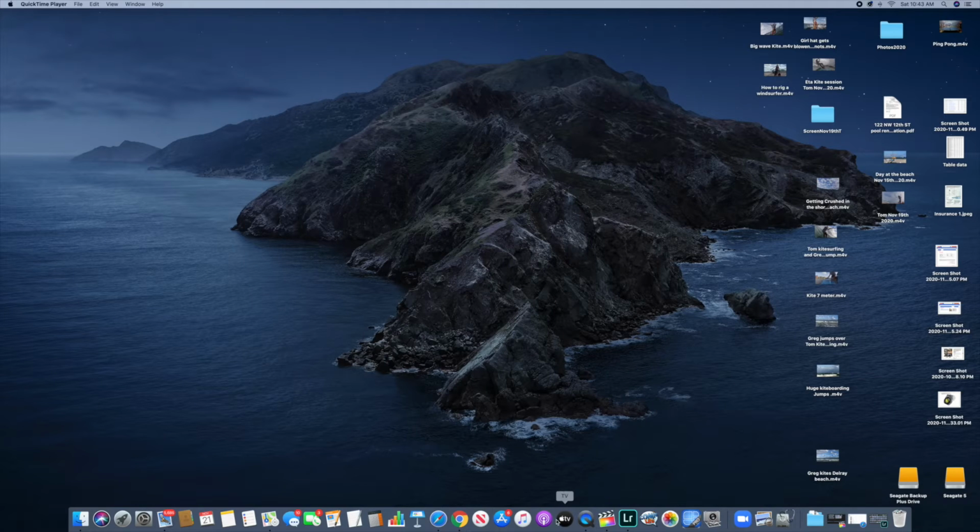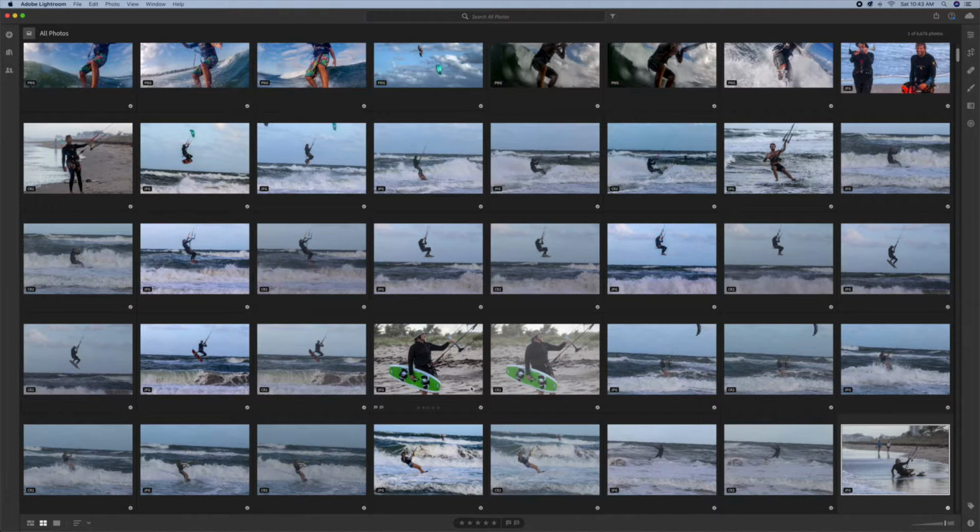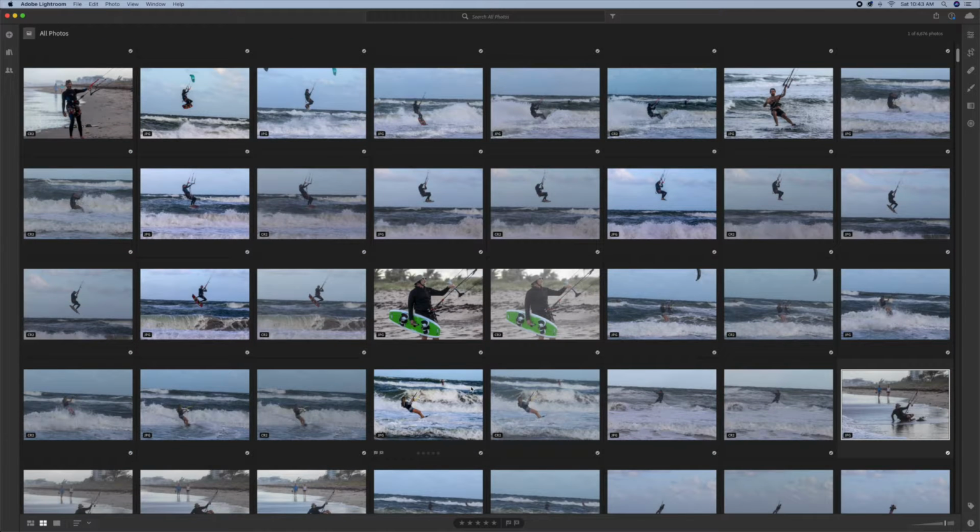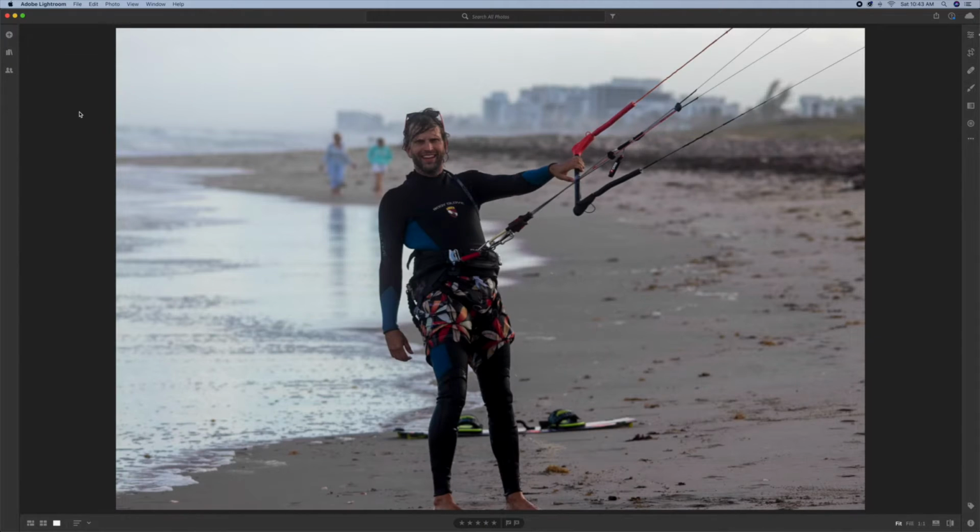And so first of all, we've got to go down here and open up Lightroom, which I have open. And I want to eliminate some of them. To open up a photo from the grid, we're going to double click on it, which opens the photo up.